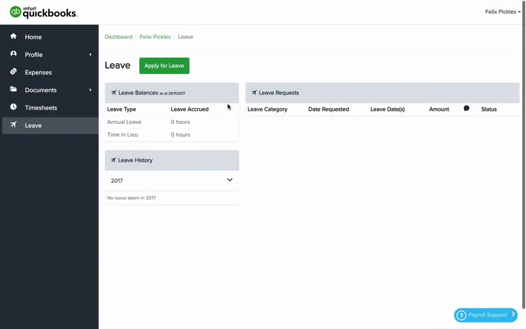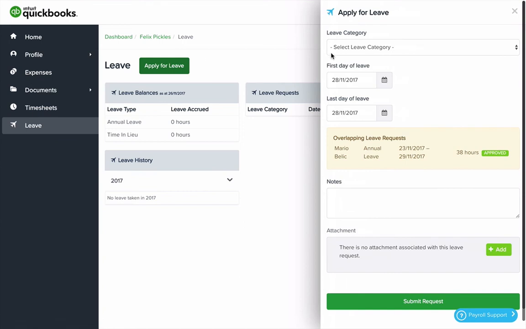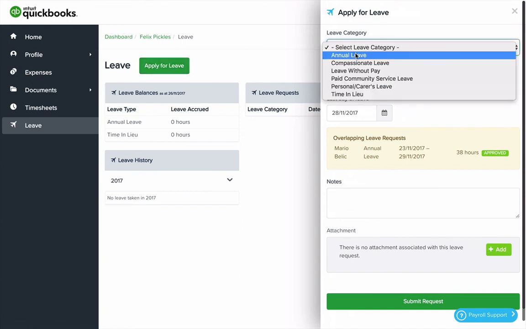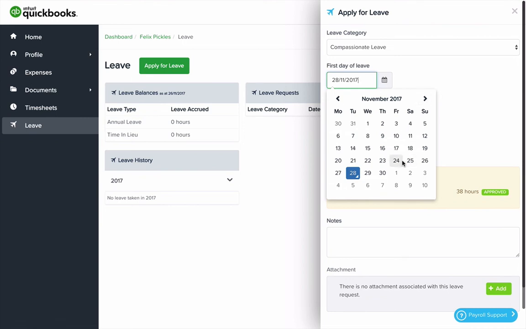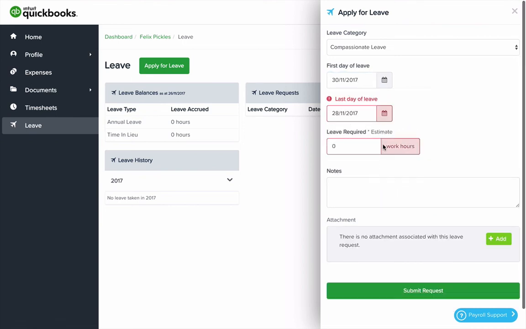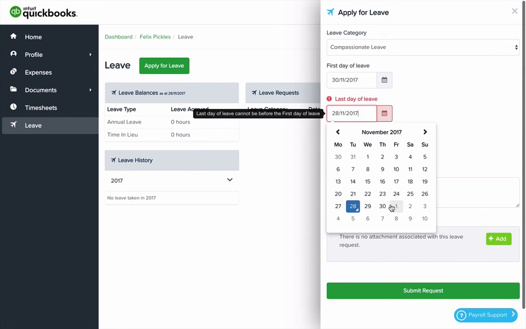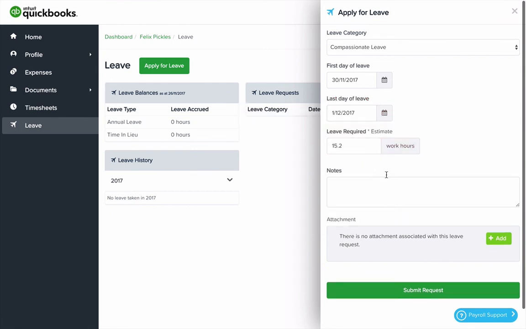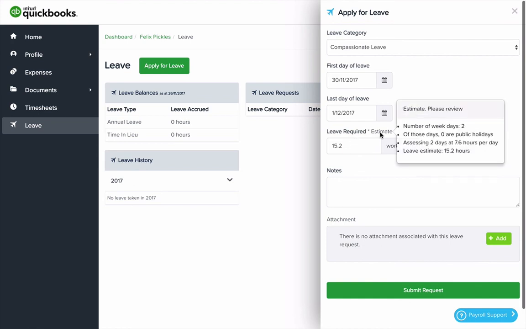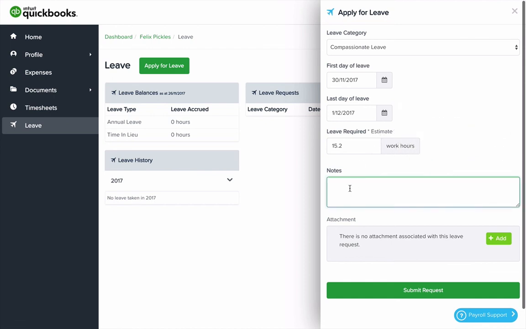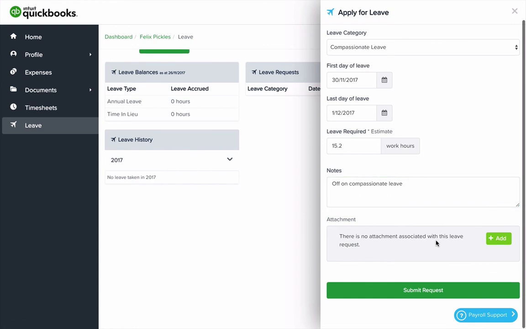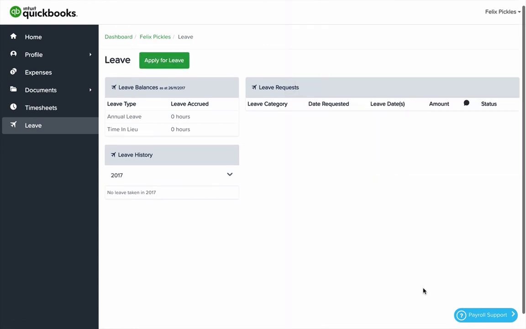The employee can also apply for leave. Click the Apply Leave button, select a category to choose from, choose the start and the finish date of that leave, and it'll estimate the number of hours required. It'll incorporate any public holidays that are between those two dates and looks at the standard hours of the employee. Add a note. You can add an attachment if that's required for something like a medical certificate, and click Submit.